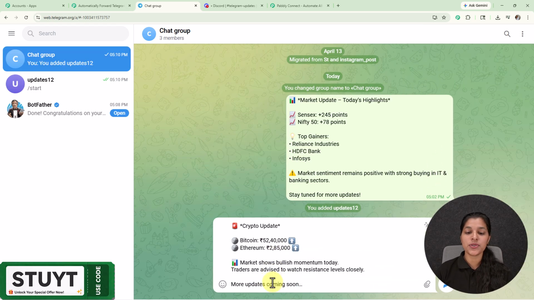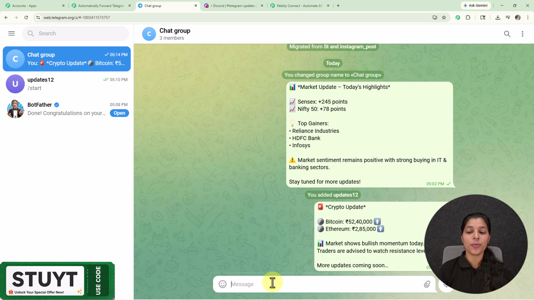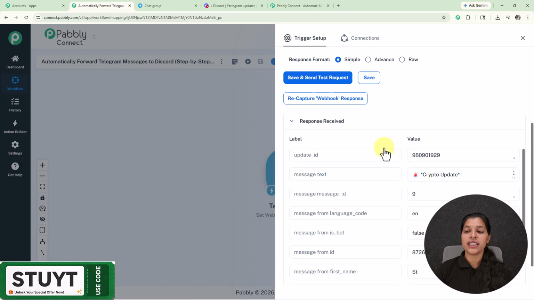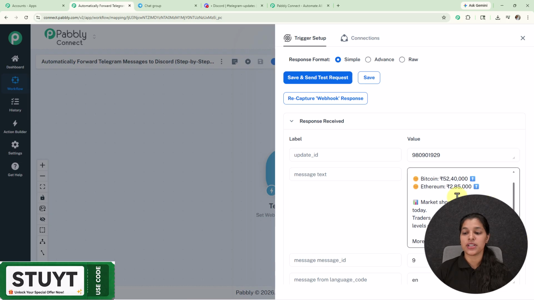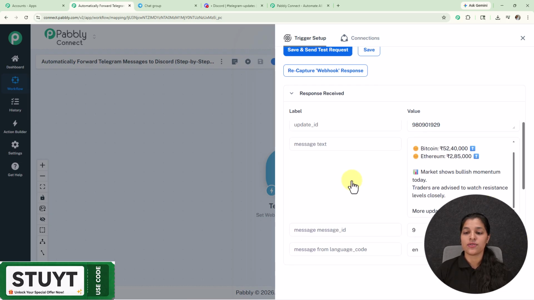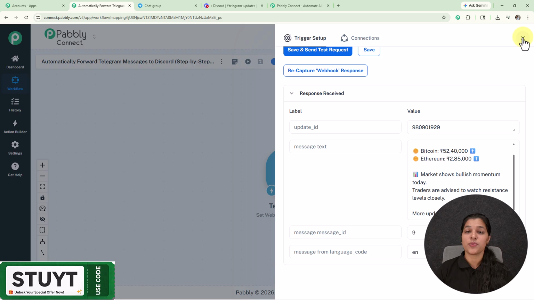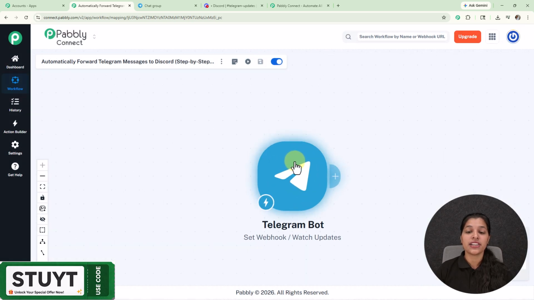And now I'm going to send a message to this group so that test data can be fetched by Pabbly Connect. So here in my Pabbly Connect, you can see I'm successfully receiving this response, and this response consists of the message which I have recently sent to this group. And here you can see the rest of the details, and as we have received the response, this shows that we have successfully integrated our trigger app.